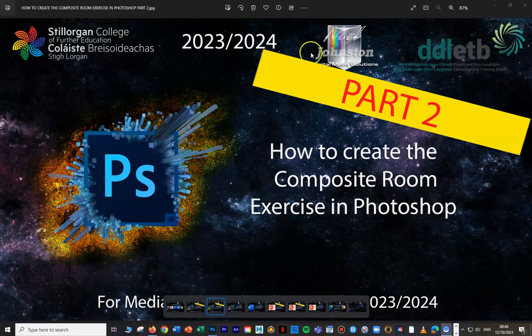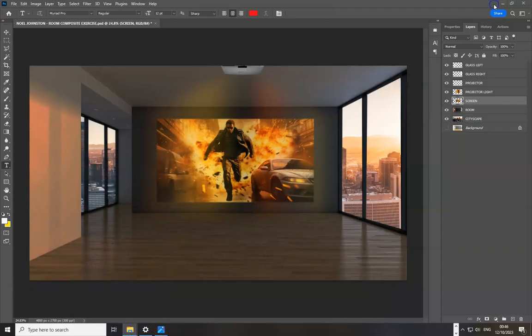Okay, so part two of the composite room. Having a few technological issues with the recording software, but we're just gonna get on with it. Okay, so here's where we finished up last time.